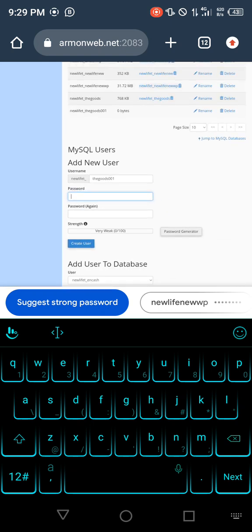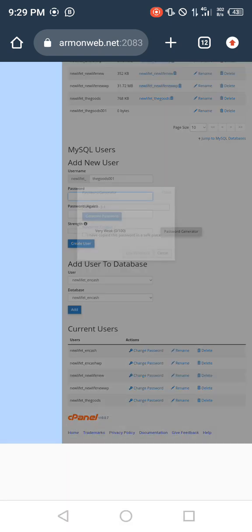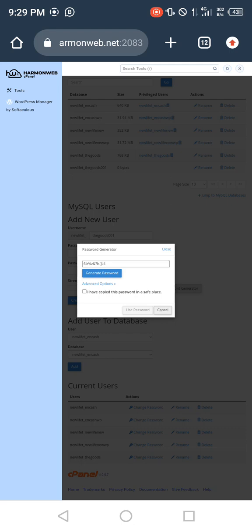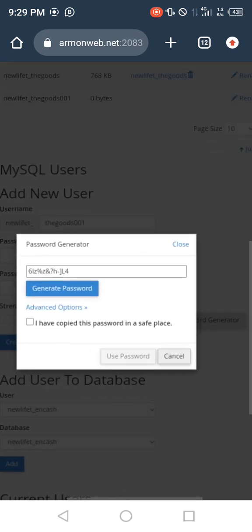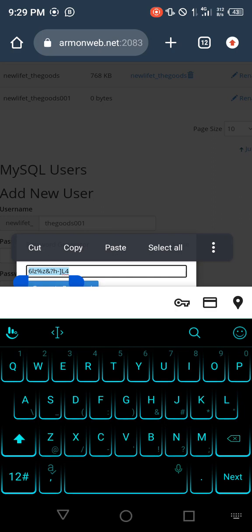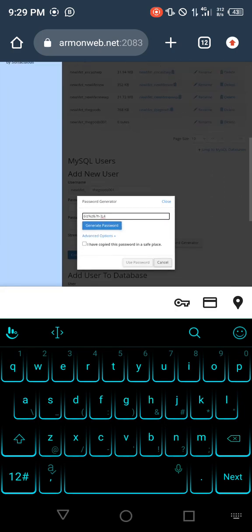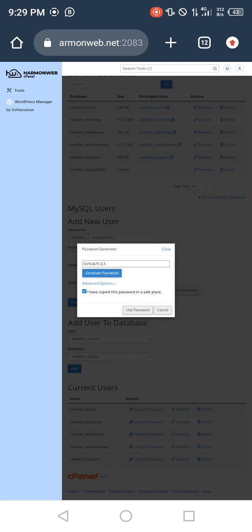You have to make sure that you are creating a strong password, so you can make use of the password generator. The password generator will automatically generate the password for us. Then you try as much as possible to copy the password. You click on copy, then you click on I have copied it, then you click on use password. It will automatically fill the space provided.